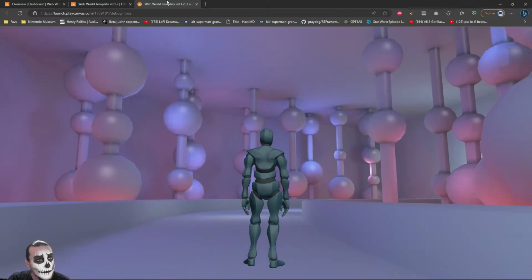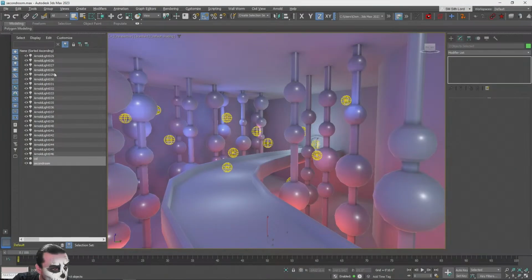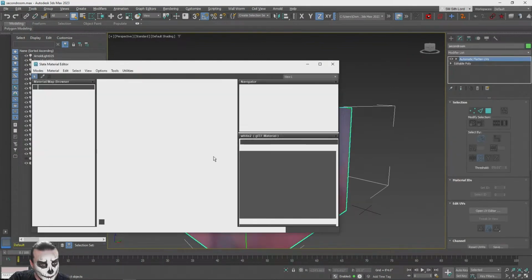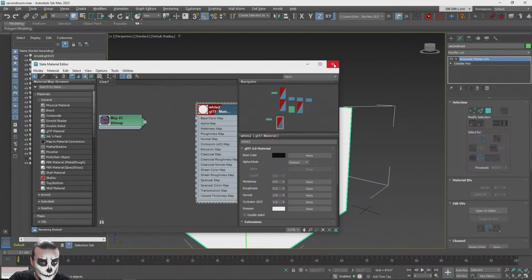Okay, let's do that. Let's go over here and get prepared to do the last bake. So as I prepare to do the last bake, I'll hide colliders. I'll just go into here and unplug this thing.